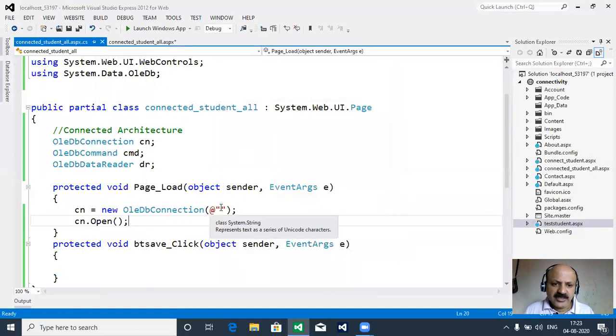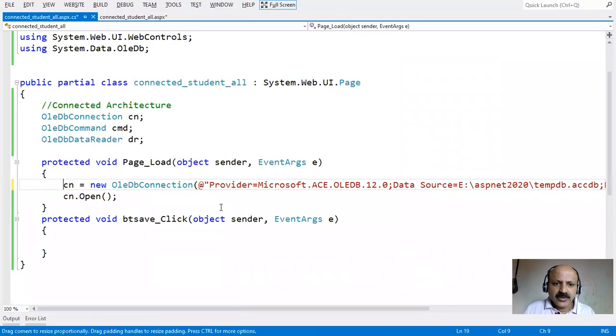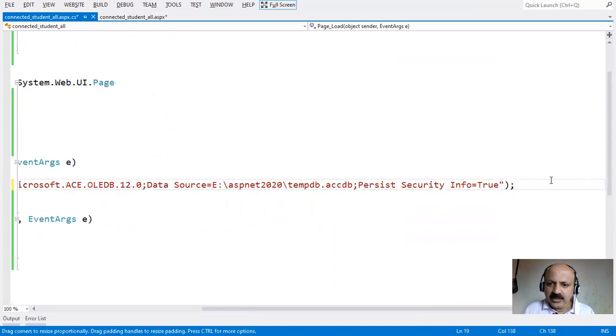And here I paste our connection string. So now our connection string appears. That is Provider Access Database, the 12 version, and Data Source is the path of the TempDB Access DB. In 2013 there is ACCDB, and previously MDB, that is the Microsoft database file. And here we can select the checkbox, then Persist Security Info is true.